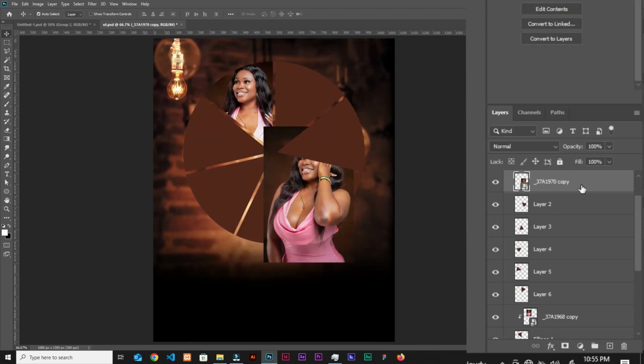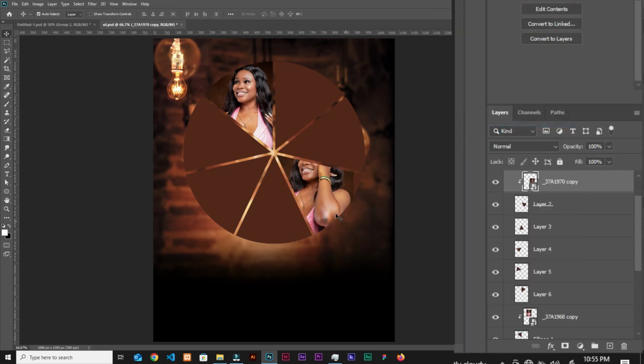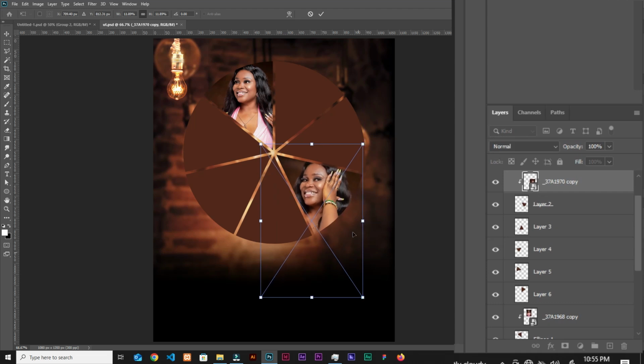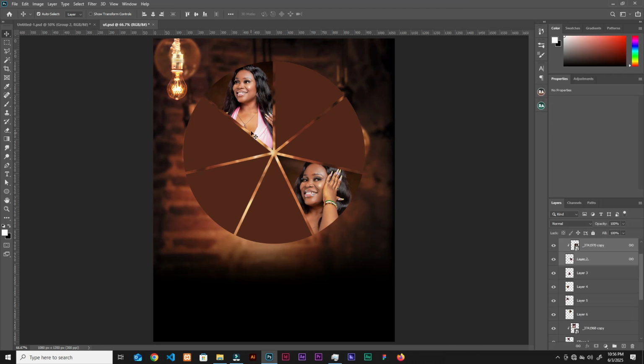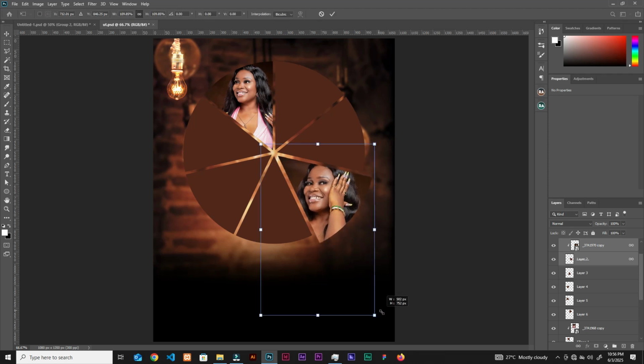Right click on the layer and then create clipping mask, and I'll resize it in there. Same thing, I'll hold Control and select the layer below it and then click this to link them. With them linked together, hit Control T, and I'll just drag this anchor point outside to increase it.